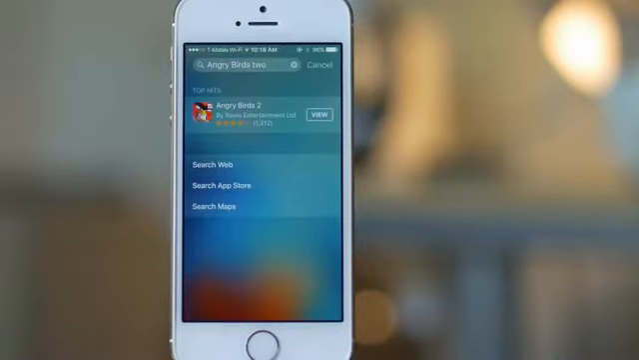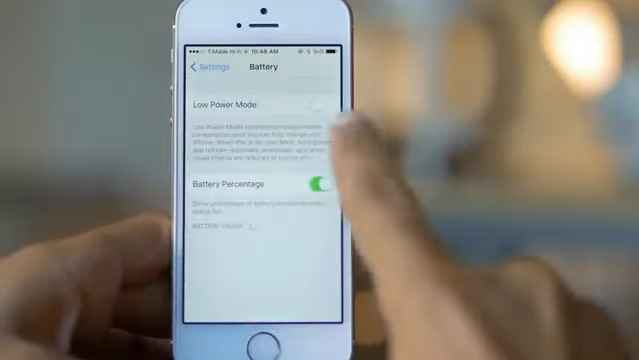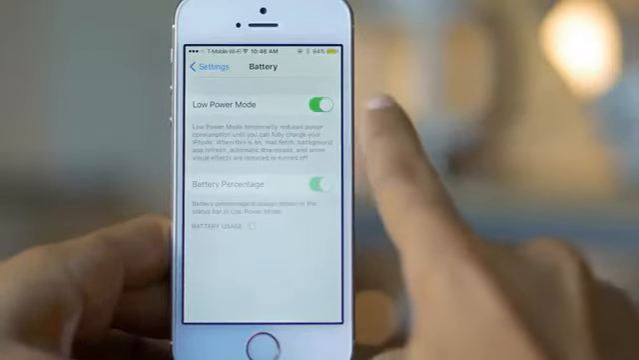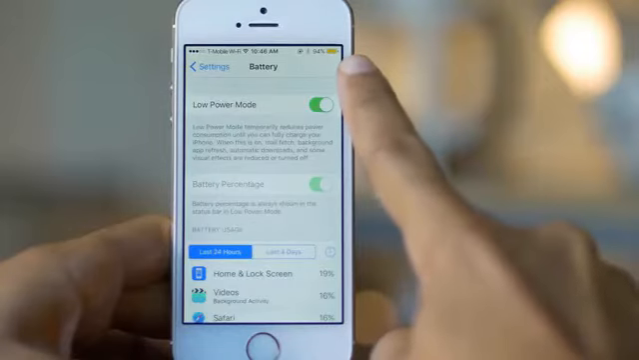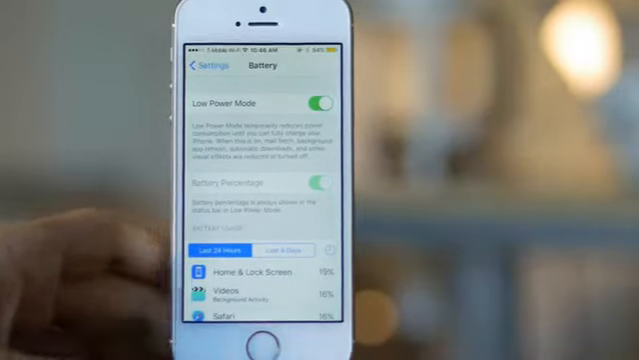Low power mode helps save battery life in iOS 9 by eliminating effects like parallax mode and also by throttling down the CPU to save that precious battery life.